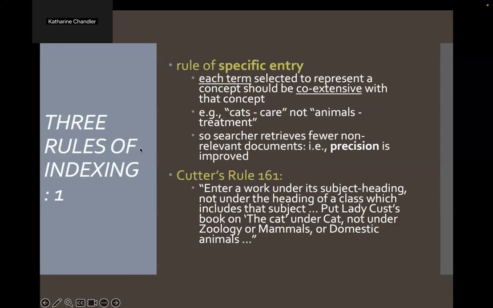Three rules of indexing. A rule of specific entry: each term is selected to represent a concept that should be coextensive with that concept. Cutter's Rule 161: enter a work under its subject heading, not under the heading of a class which includes that subject.